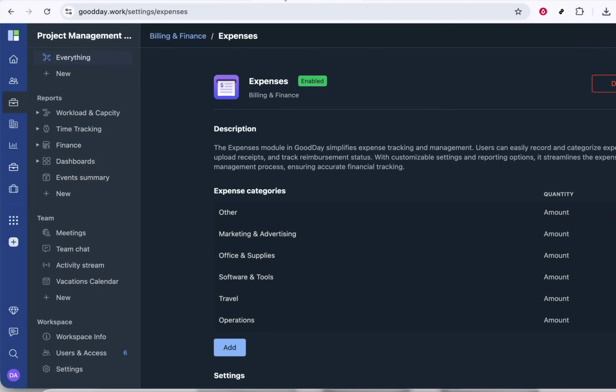In today's video, I'm going to teach you how to archive a workspace in Goodday. Archiving a workspace is really useful when you're done with a project or a team space, but you don't want to delete anything permanently. It helps keep your account clean and organized, while still allowing you to restore things later if you ever need them.